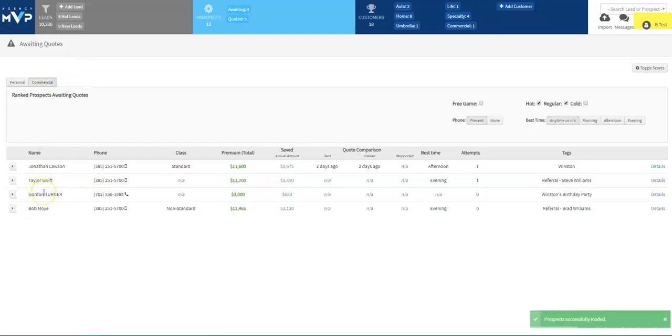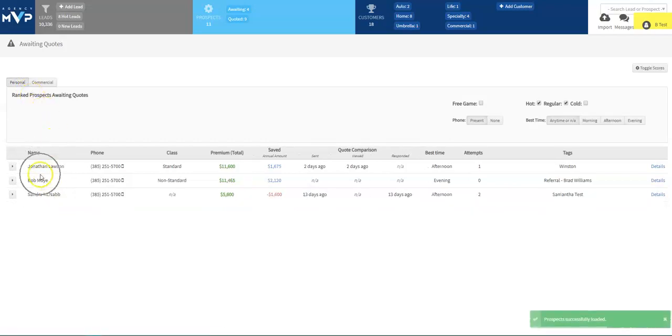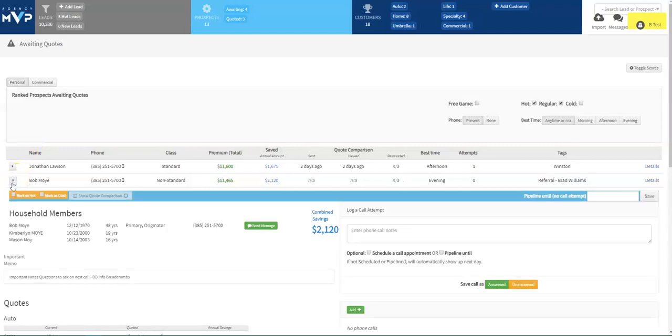We've got quite a few people here. Okay, so we see Jonathan, Taylor, Gordon, and Bob. We see Jonathan and Bob here. Okay, so you can see someone both personal and commercial. I can pipeline Bob's personal, which is where I'm at right now. Let's pipeline him to Tuesday. I'm going to click save because it's no call attempt right here.